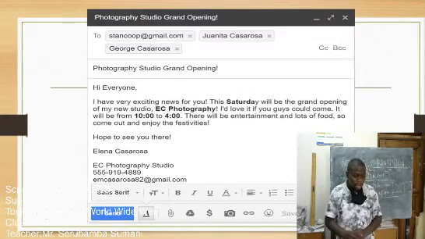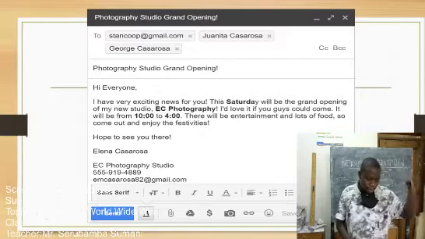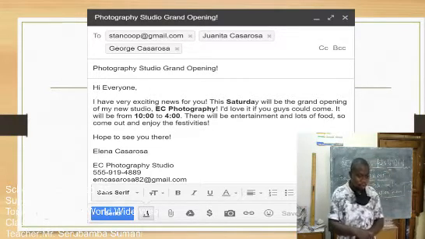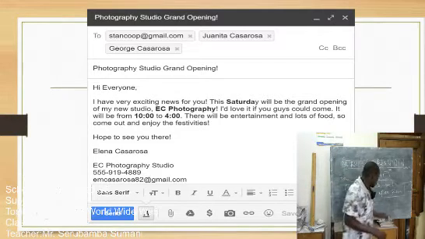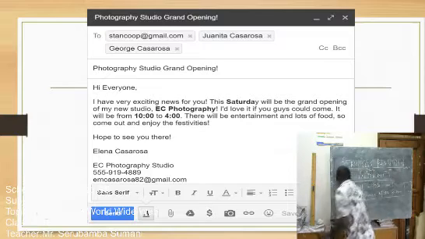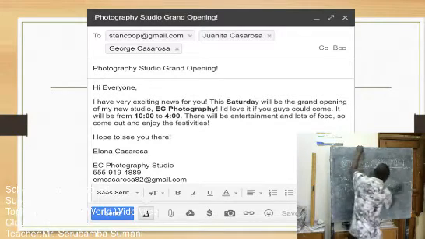Then, even on the top you find what you call subject, where you see photograph, studio, grand opening. So you come across a feature called subject.